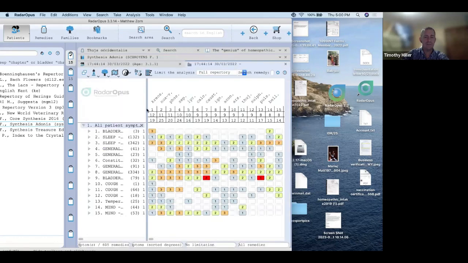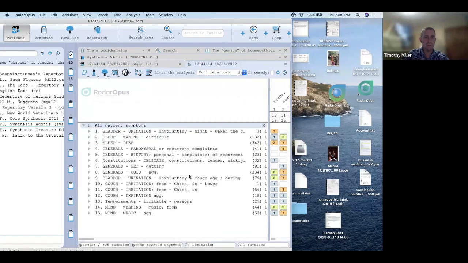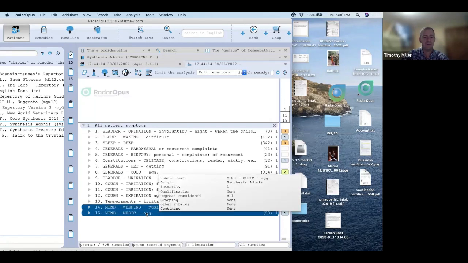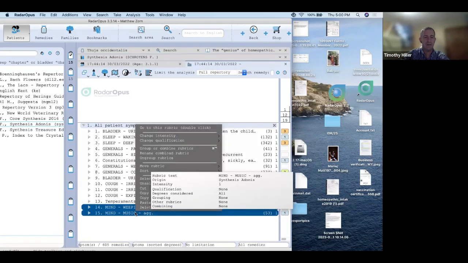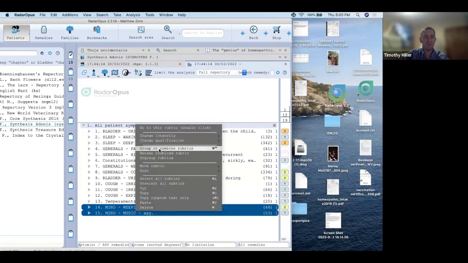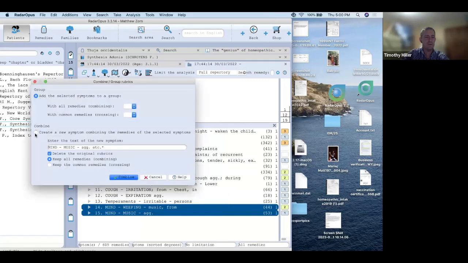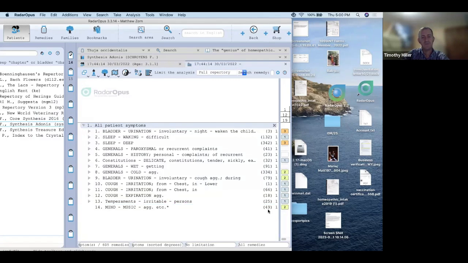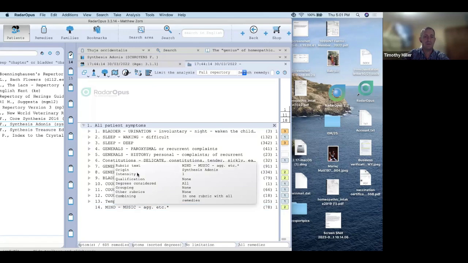So let's just go here. I'm going to go to weeping for music, and music aggravates. I'm holding the command button down. I have a Mac, so I'm holding the command button down. And then I right click and I group or combine the rubrics. I click on that, and then you have to create a new symptom combining the remedies from the selected rubrics, and then combine. So 44 and 53, you end up with 78 remedies when you combine the two. Okay.